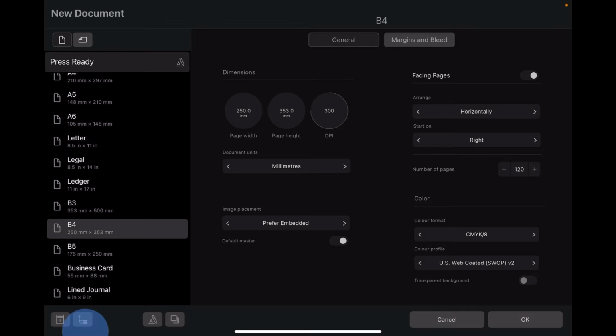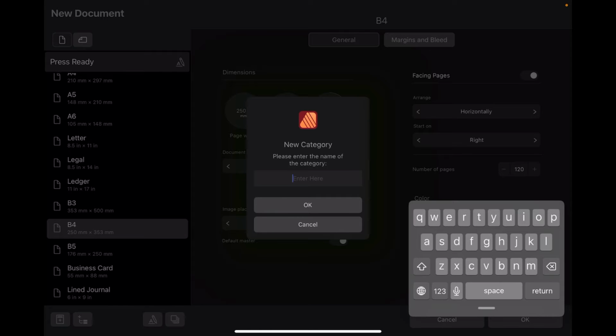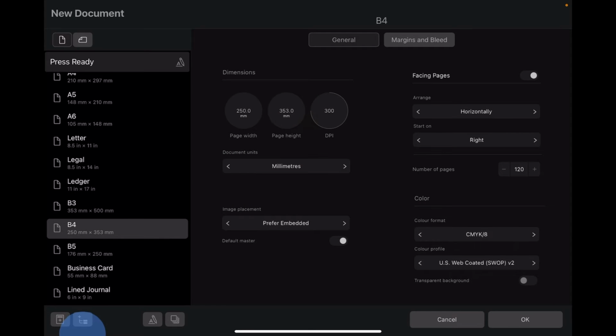Now, this one here is rather different. It's a strange looking symbol, isn't it? Let's have a look and see what it is. It's a new category. So not only have you got business ready, press ready, business cards, you could type in something there and make a complete new category. Storybooks, children's colour books, fantasy, fiction, whatever you like. And you can keep all your presets in that category. Easy. Now that's that one there, remember?